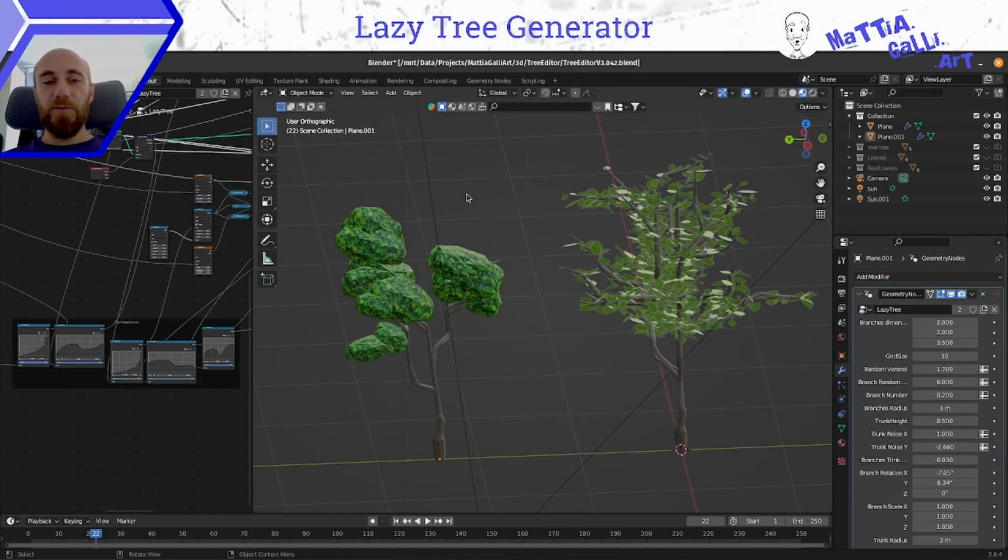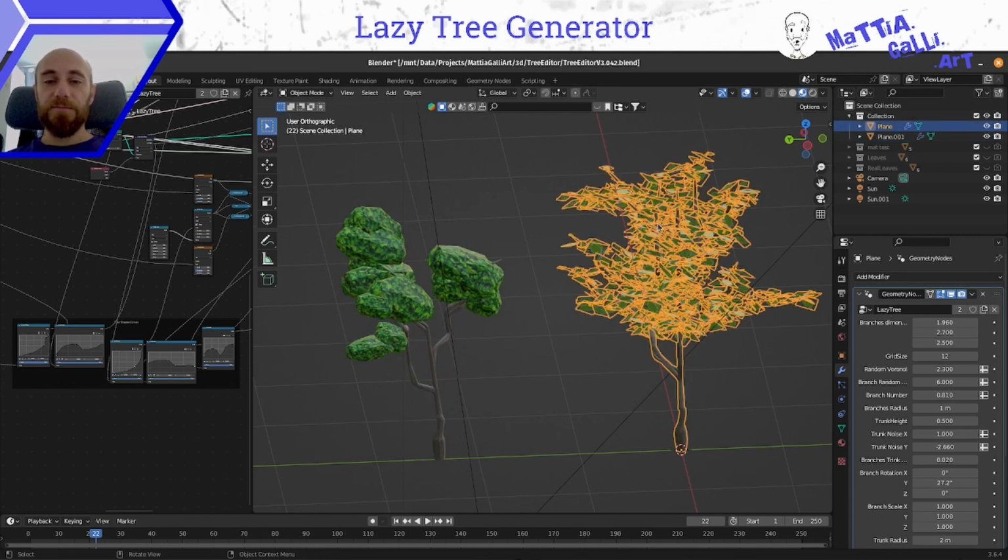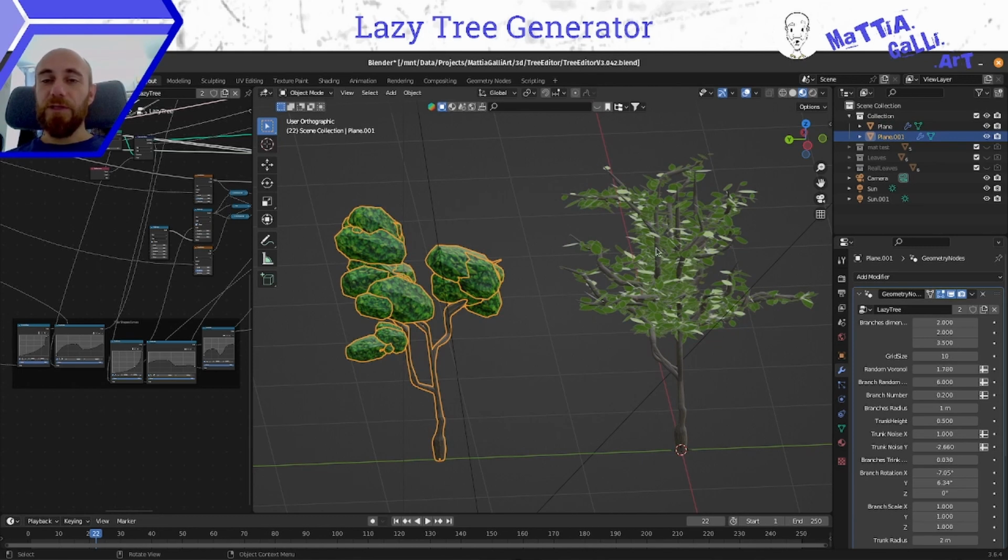Let's begin, shall we? First example, a low poly tree with these bubbles of leaves. And the second one is more realistic, with the leaves on planes. Both of them are generated by the same geometry node.